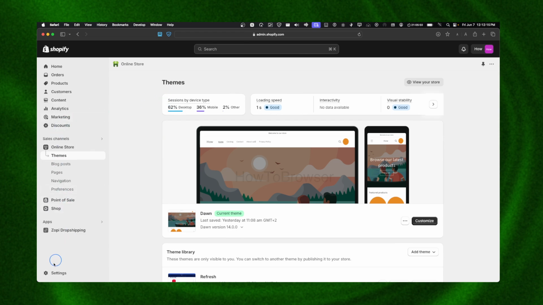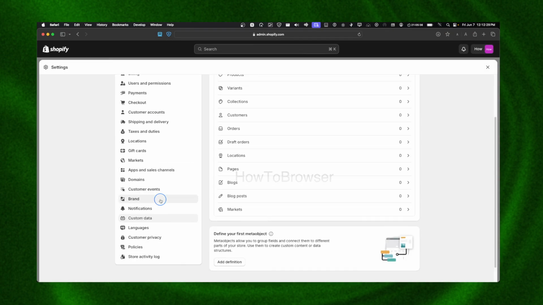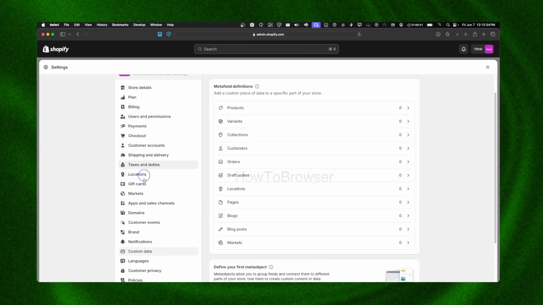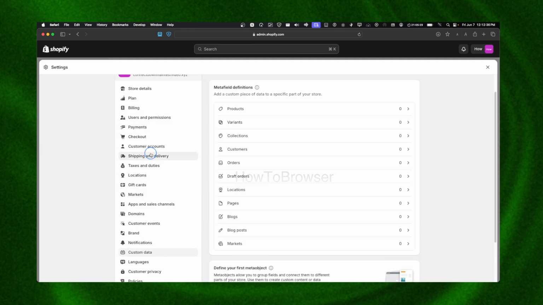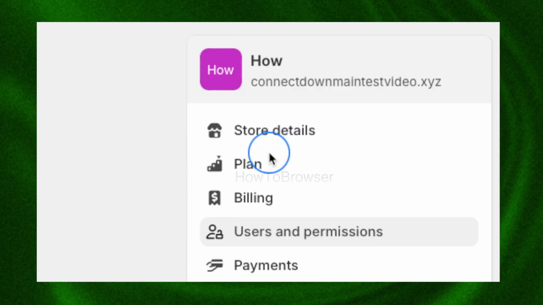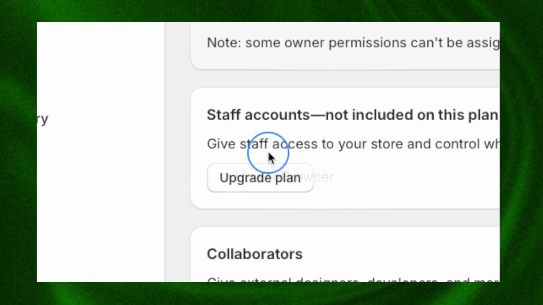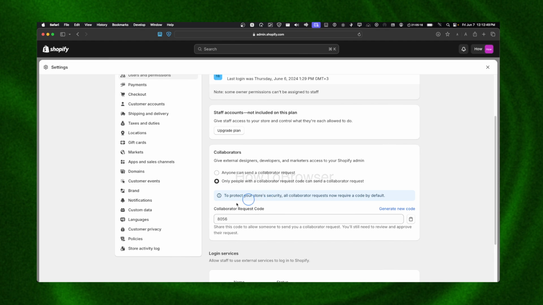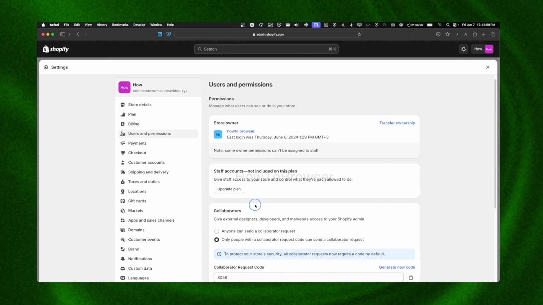What you're going to have to do is click on settings here. Make sure you click on settings. Then on settings, as you can see, we have customer accounts, but also user permissions and many other settings and options. Now we're going to click on users and permissions. From here, guys, you can very easily add collaborators. You can generate a request code, so anyone can send a collaborator request.